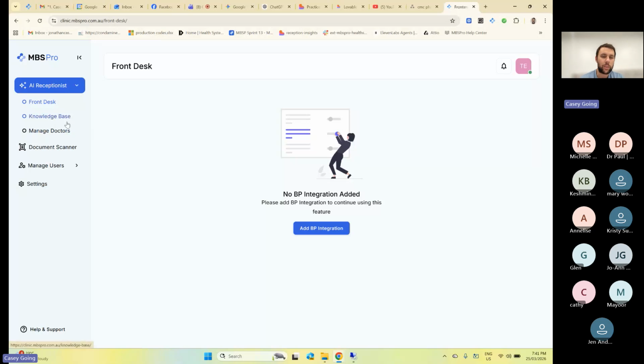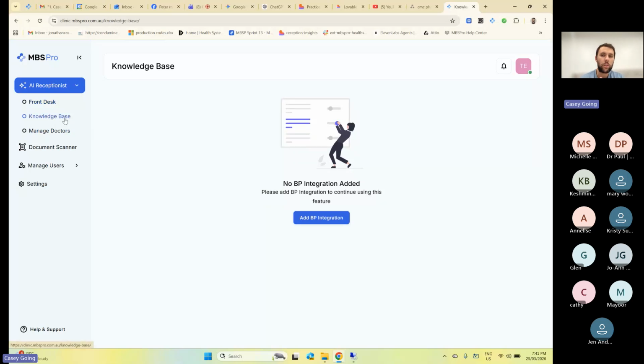So you'll have your front desk, you'll have your knowledge base. Your knowledge base is just everything about your clinic. So anything on your website: your opening hours, how many doctors you have, what their specialties are. Not what days they work, because we pull that directly from BP, but just, do you have on-site pathology, physio, things like that, etc.